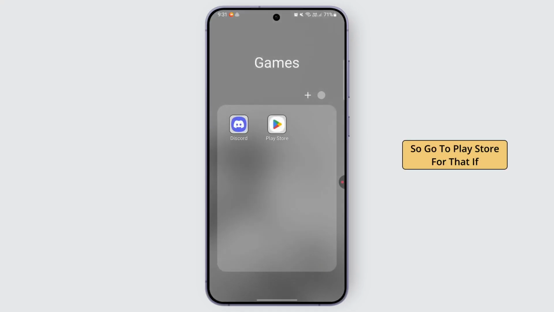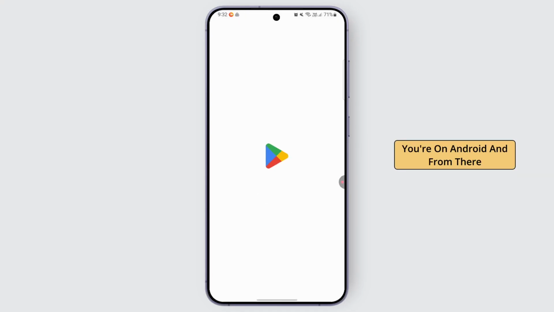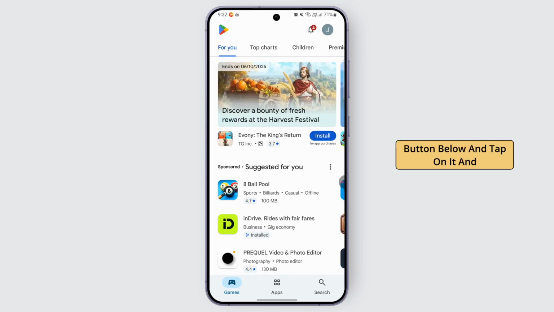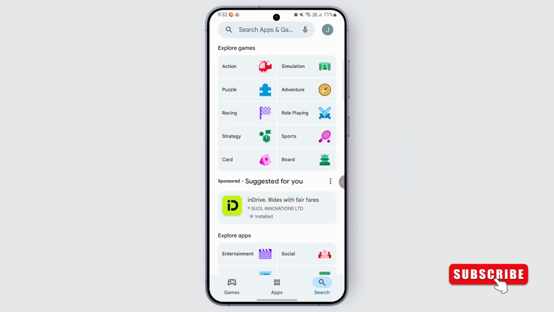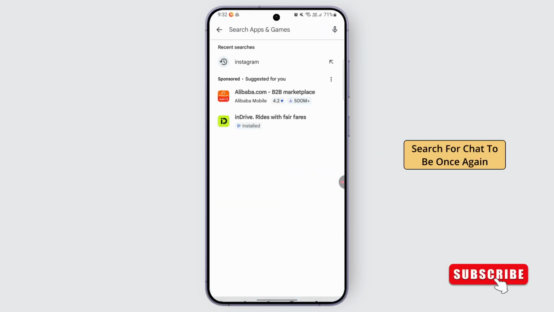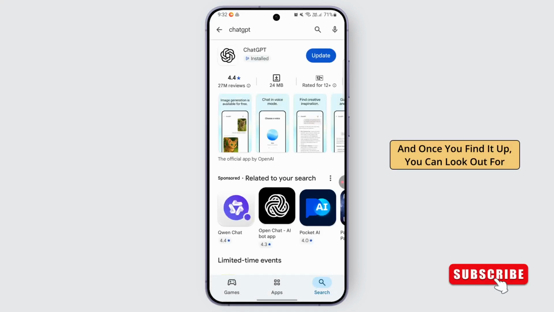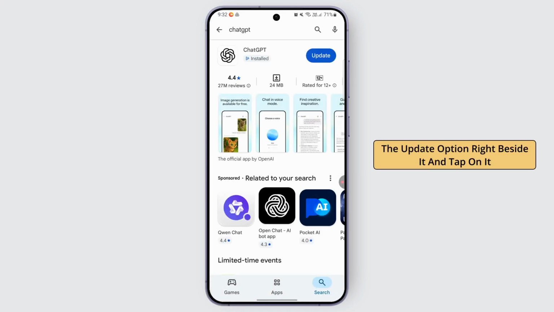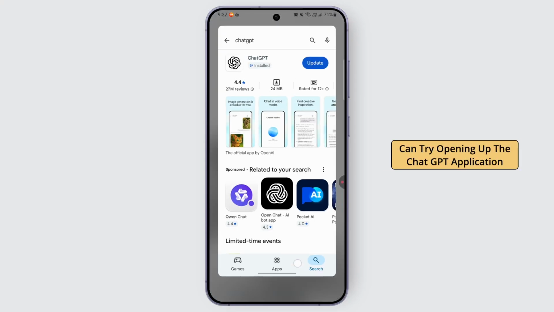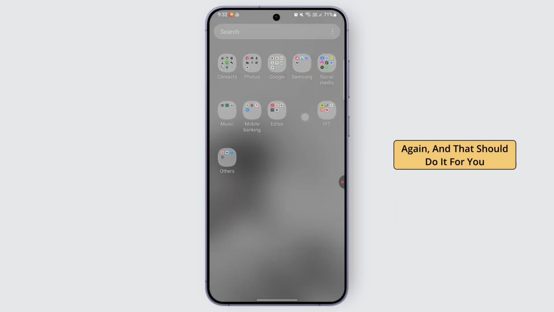So go to Play Store for that if you're on Android, and from there you can go to the search button below and tap on it. And from there, go to the search at the top and search for ChatGPT once again. And once you find it, you can look out for the update option right beside it and tap on it. After the update installation is completed, you can try opening up the ChatGPT application again, and that should do it for you.